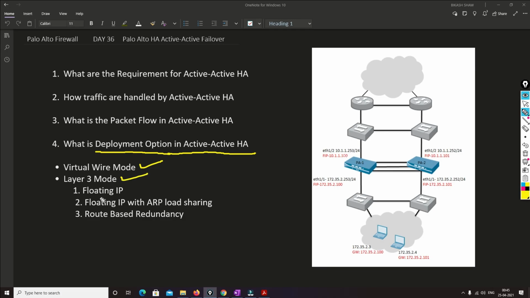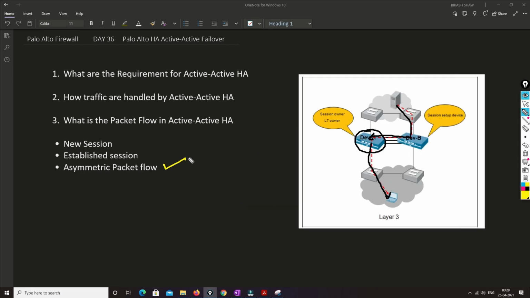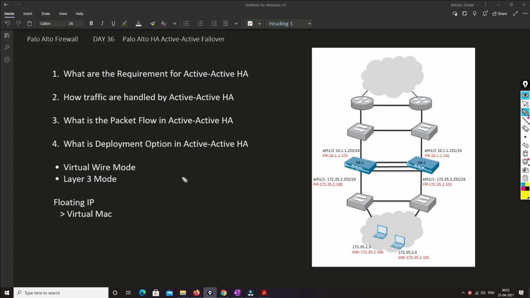In layer 3 mode we have three options. One is floating IP, second is floating IP with ARP load sharing, and third is route based redundancy. In this video I'll talk about floating IP and explain it to you in a very detailed manner. So friends, now we'll understand what is floating IP and what is virtual MAC.